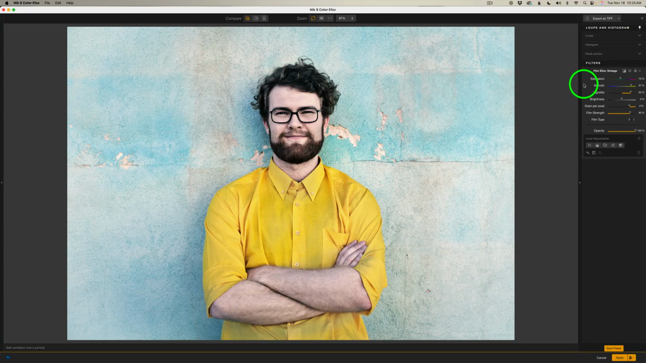Now, let's take a look at the controls. We have a saturation adjustment, a warmth adjustment, warmth or cooling. You can warm it up when you move it to the right, cool it down to the left. We have a vignette, a brightness, grain per pixel, so we can add some vintage grain to the image, and the grain engine in Color Efex is really awesome. It's very authentic film grain, and then we have film strength. And then we have film types.